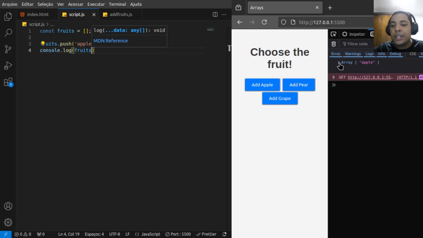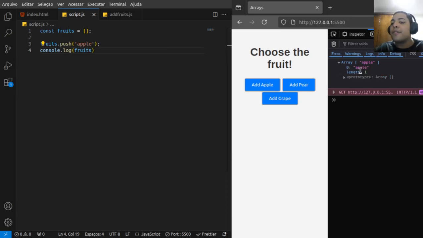If I click here, look at that, apple is our first position, 0. So 0 is our index, which represents the position of apple. Okay, it's important.